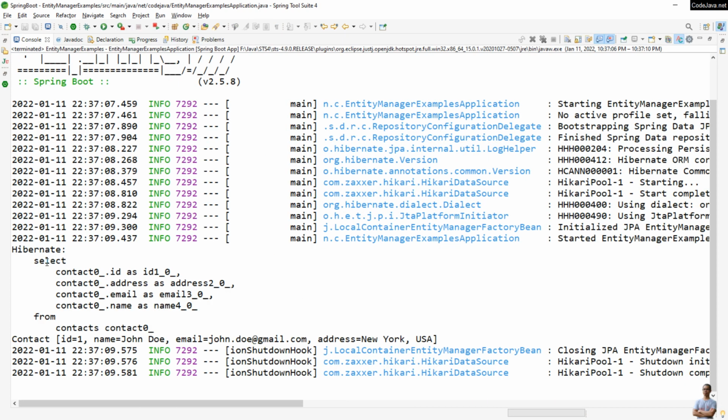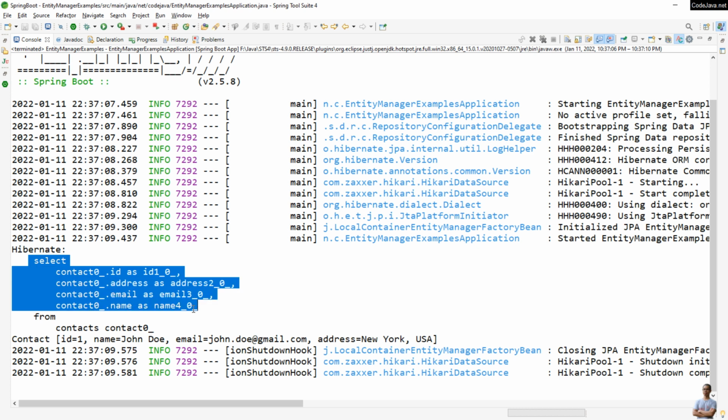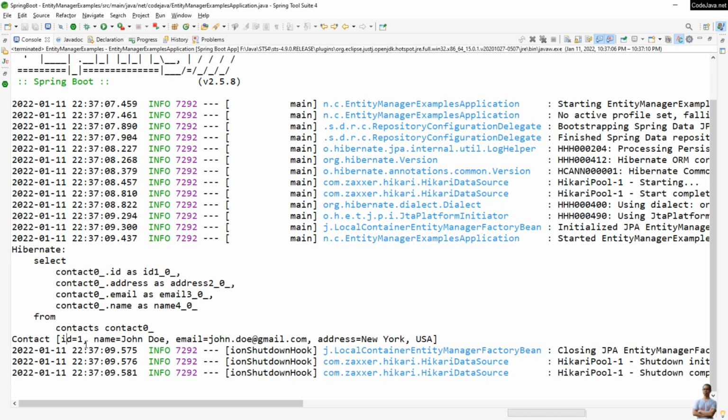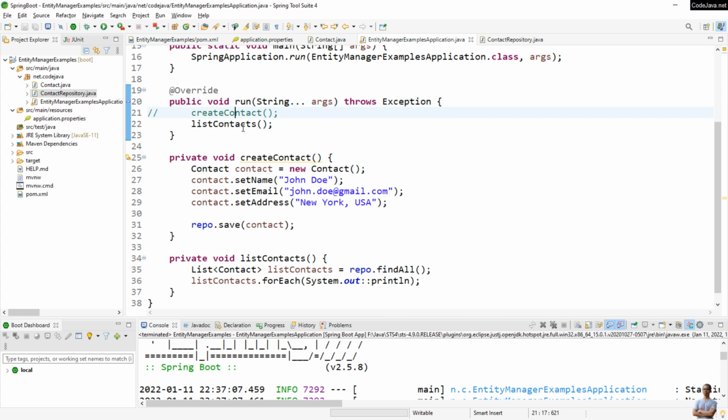You see, it executed a SQL select statement, select fields from the contacts table here, and you can see it prints the details of a contact: ID 1, name John Doe, email here. Perfect, right? Let me run the createContact method again to persist another contact. Ravi Kumar, Ravi.Kumar, and the rest, Delhi, India. Okay, and run the program again. Also, I call listContacts after createContact.